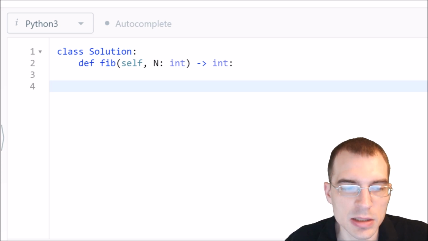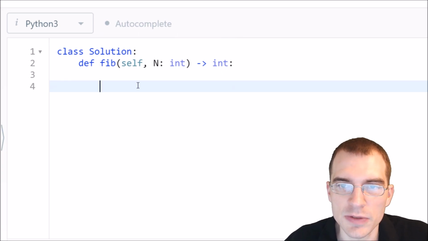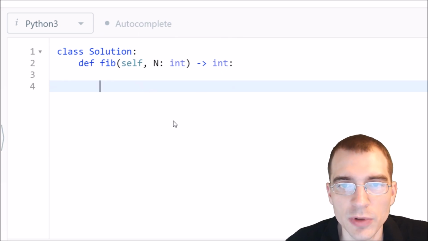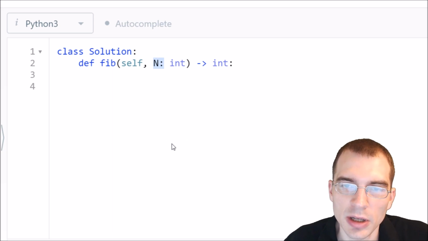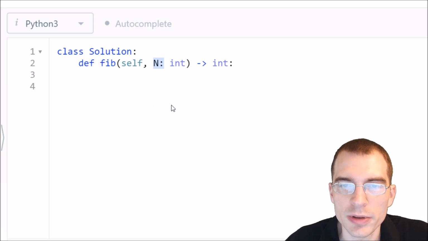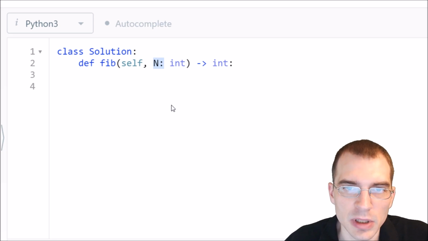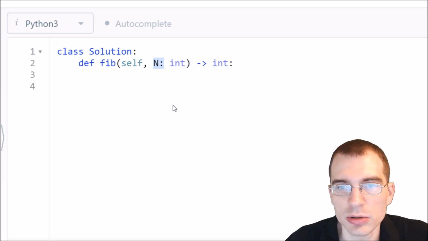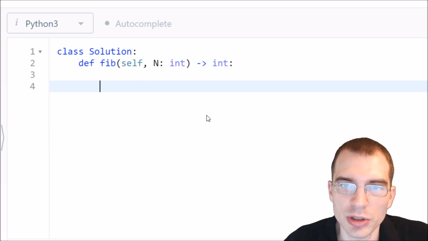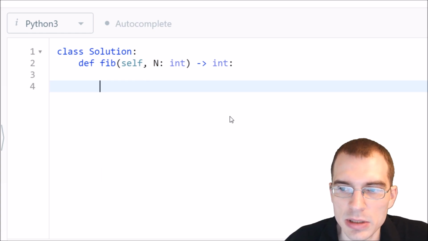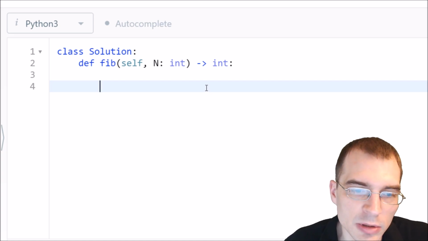So in the case of Fibonacci, it lends itself very naturally to make a recursive solution, because the solution for the Fibonacci number at n is equal to the solution of the Fibonacci number at n minus 1 and n minus 2. And we know that there's a base case of the Fibonacci of 0 is 0, and the Fibonacci of 1 is 1. So we can use recursion in order to build up a solution. So let's see how that would look in code.